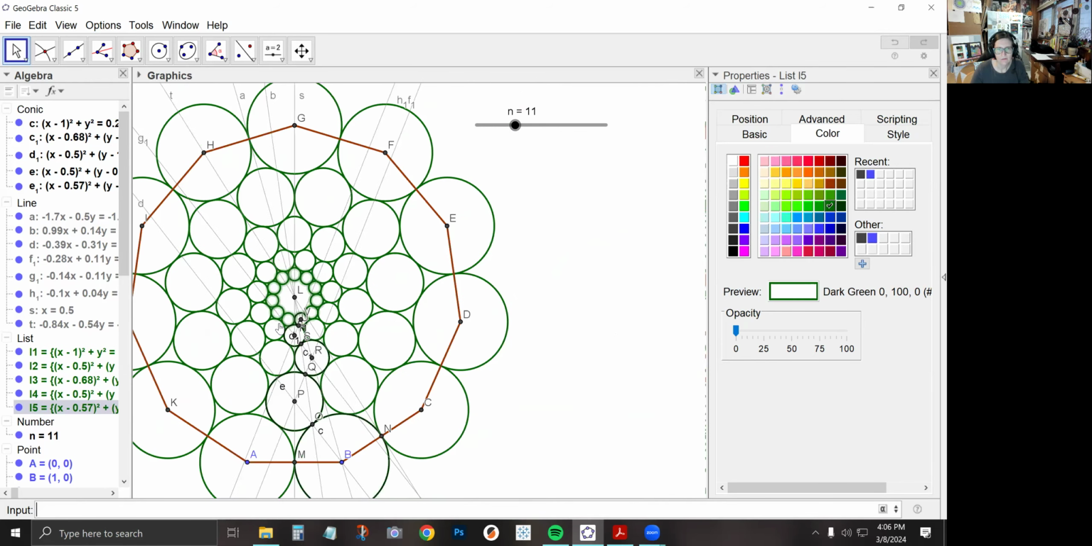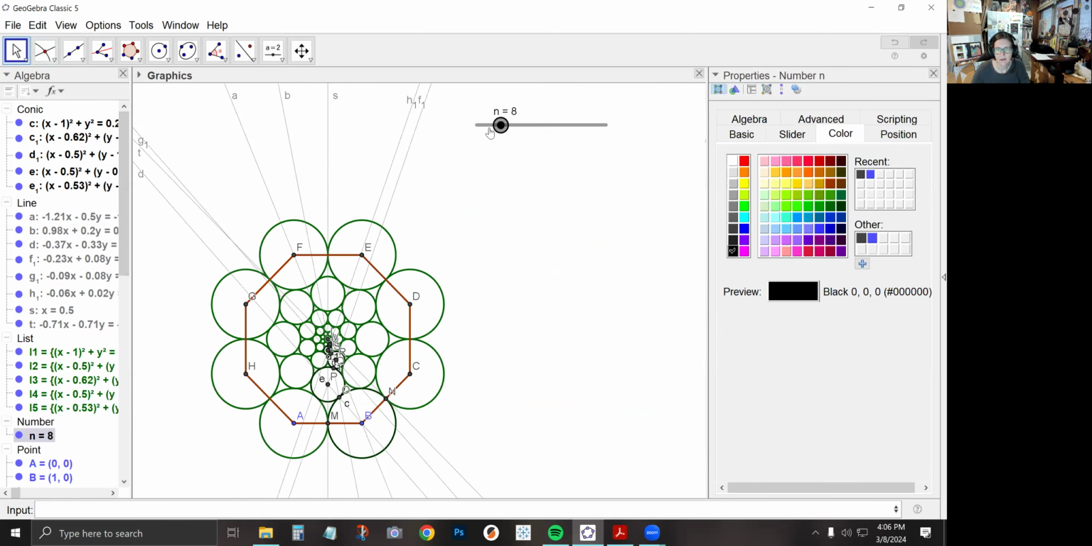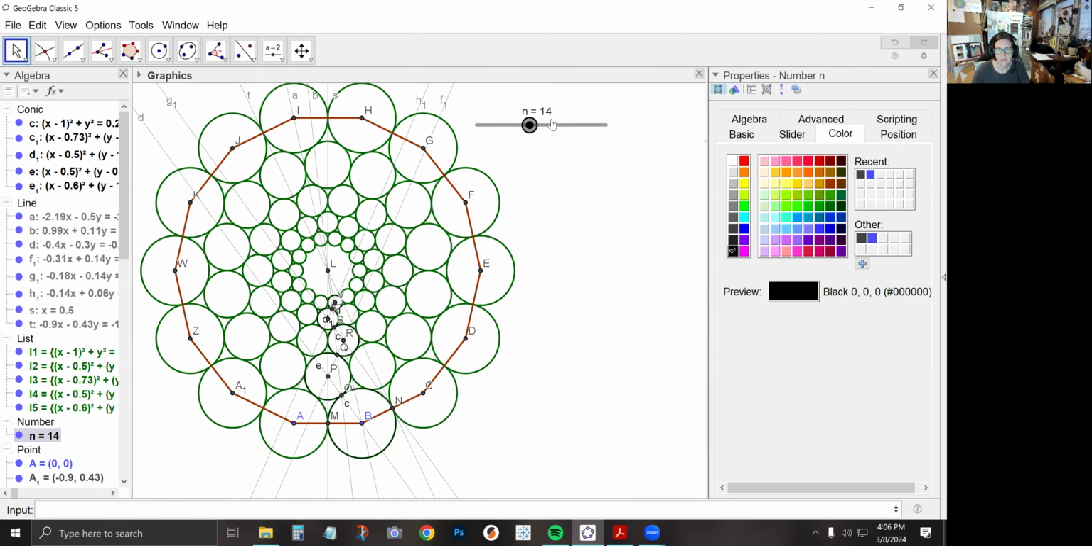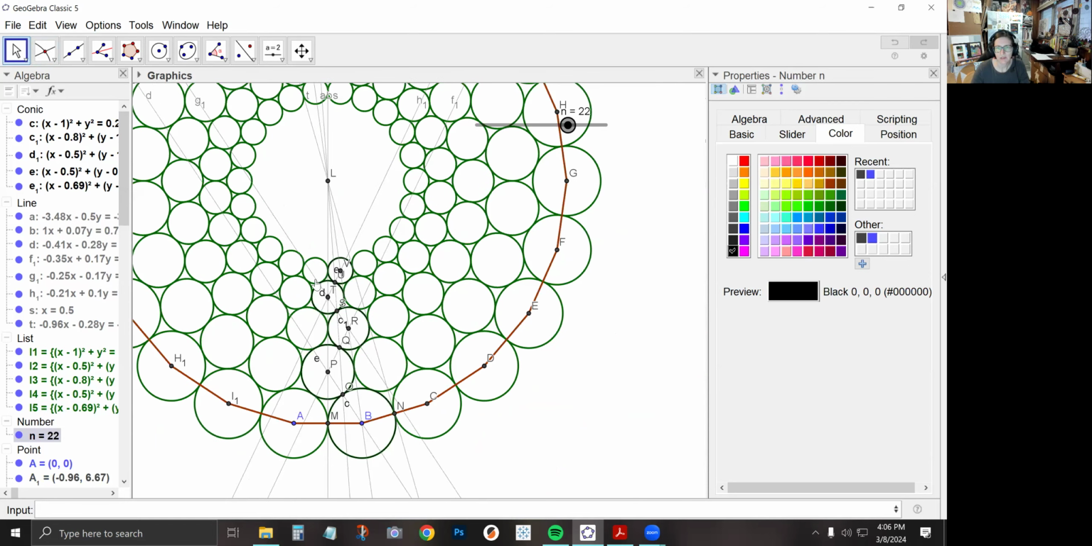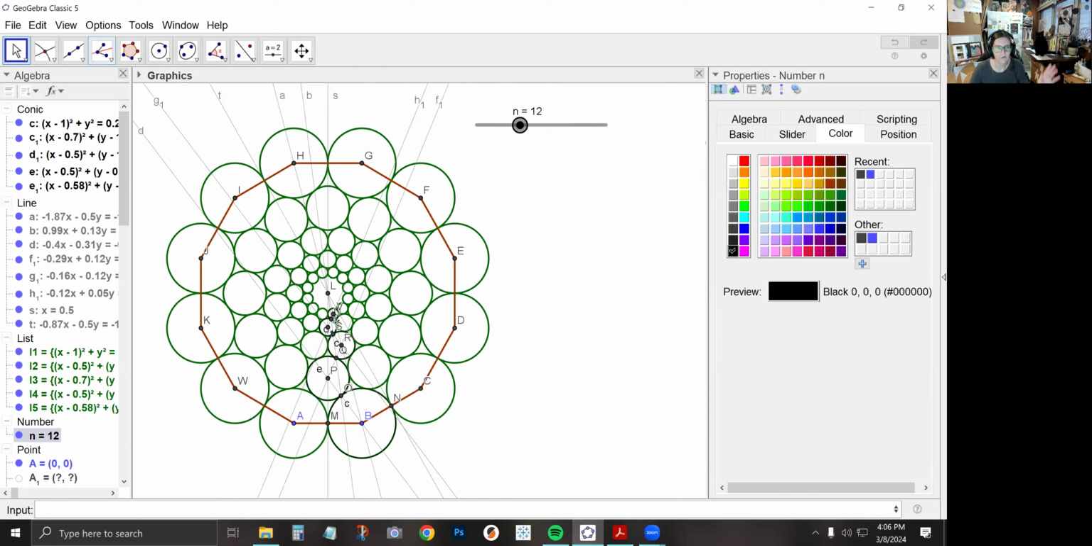And now, when I move my slider, I've got all these cool rings of tangent circles, and I could keep putting in more if I wanted to, but I'm going to leave it there. All right, cool, thanks.